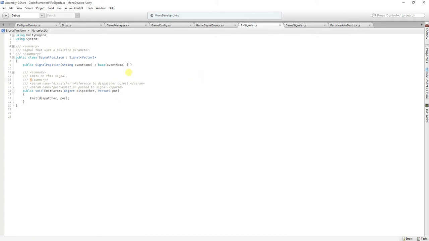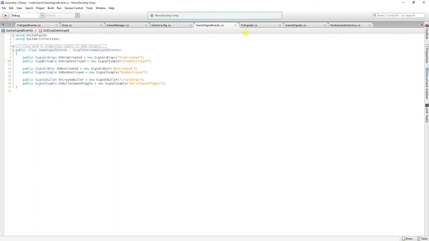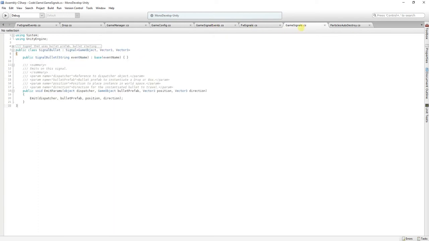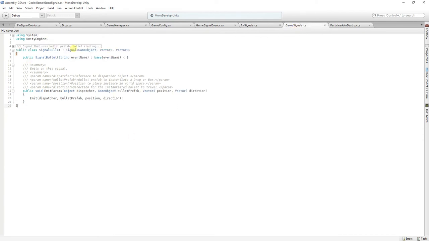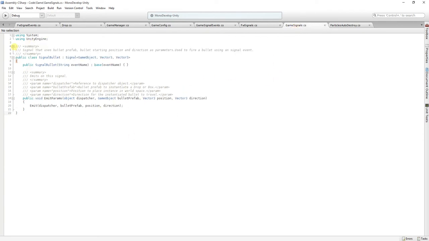For signals that are specific to this application, we have, for example, game signals. Well, in this case, we have one class that we created for our framework, but you can have many in the same class. That is what I recommend. Here in game signals, we also have one, but we could have many more.